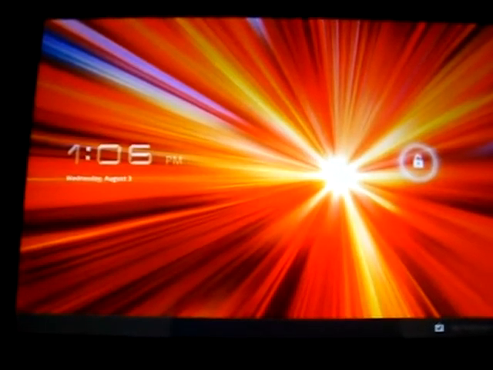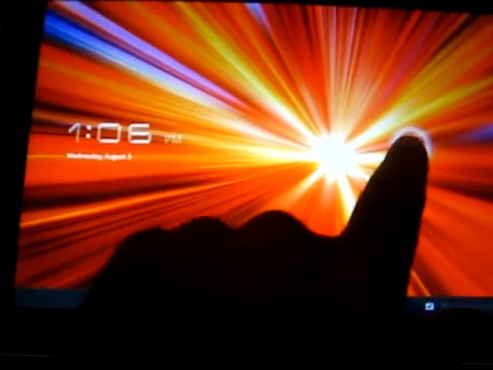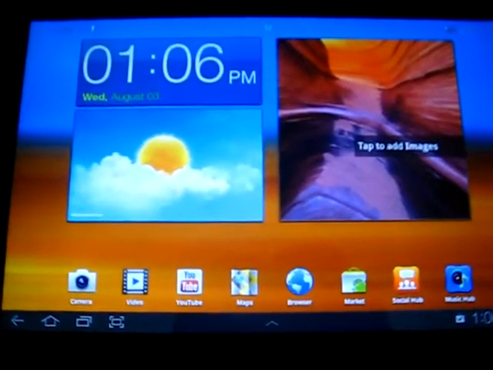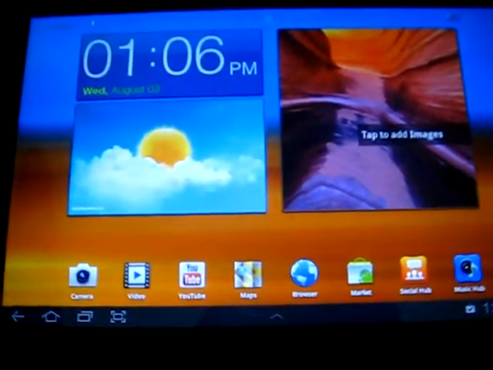Hi everyone, Andrew for AndroidCentral here in New York City, where today Samsung officially unveiled their Touchwiz update for the Galaxy Tab 10.1. We're going to do a quick walkthrough here to show you some new features in the update.